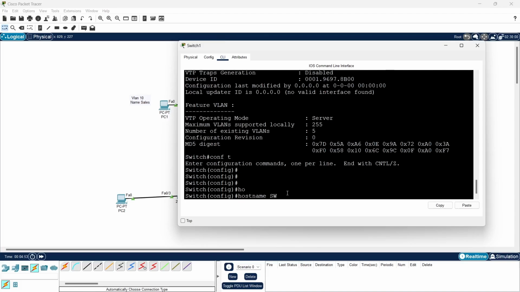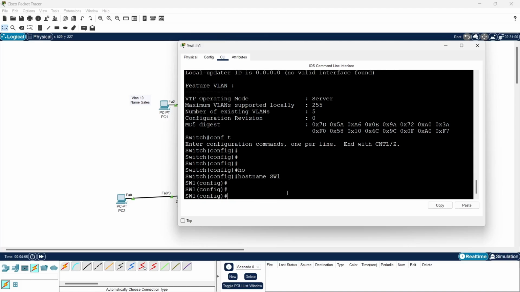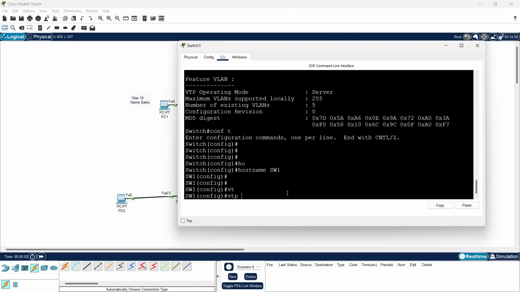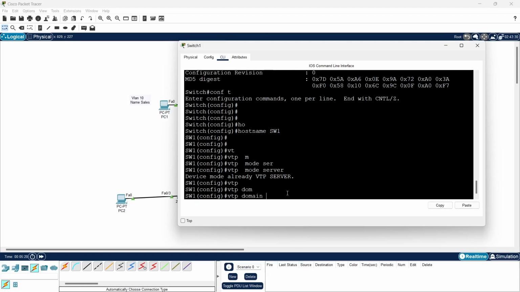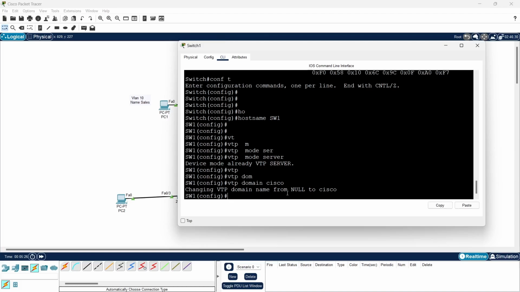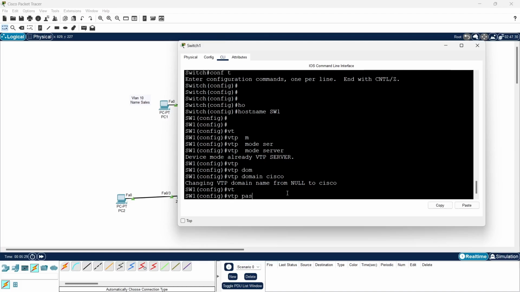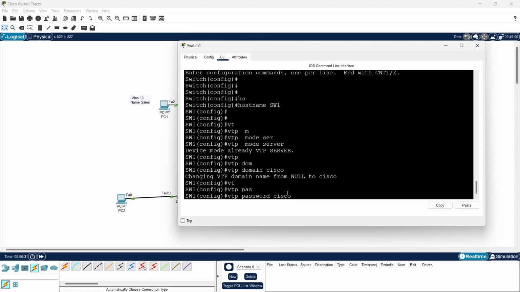First change the host name, then say VTP mode server. It says device mode already VTP server. So now let's create the domain name. The domain will be Cisco, for example. Let's create a VTP password, which will be Cisco.